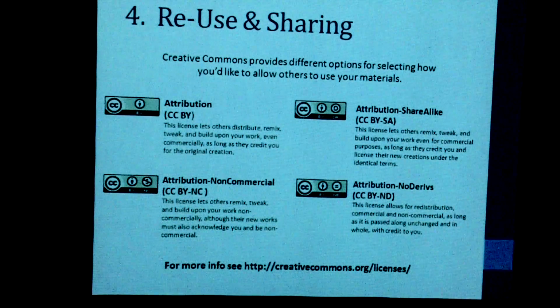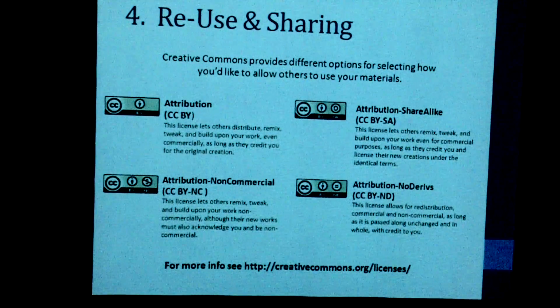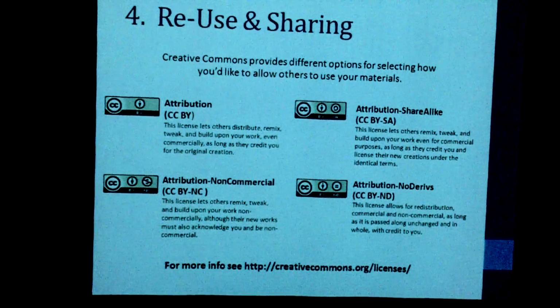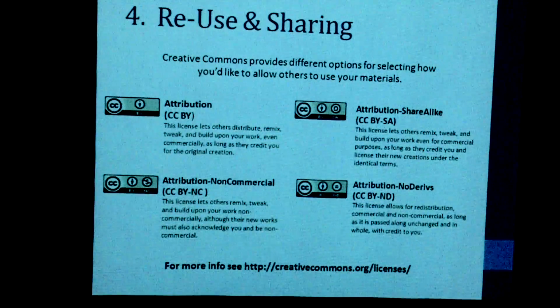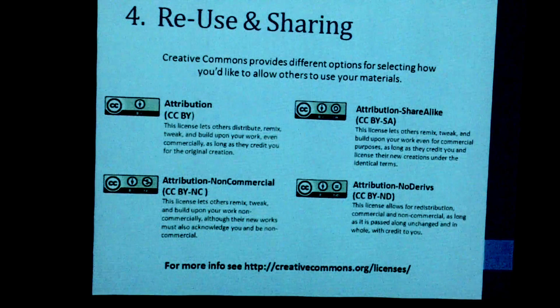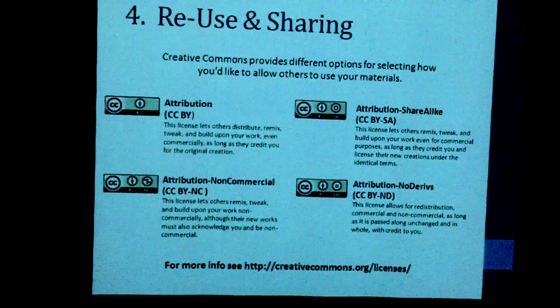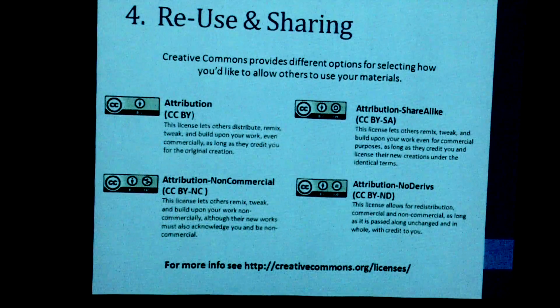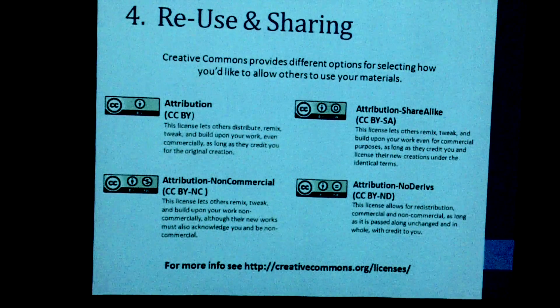So the CC BY share alike is the same kind of thing, but it also specifies that if the people who use your data go on to publish it somewhere, they also have to use the same CC BY license for whatever they put out. So you're perpetuating the open data by using that.